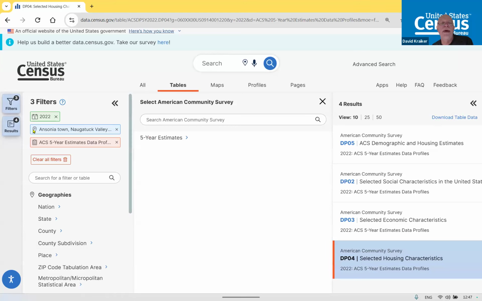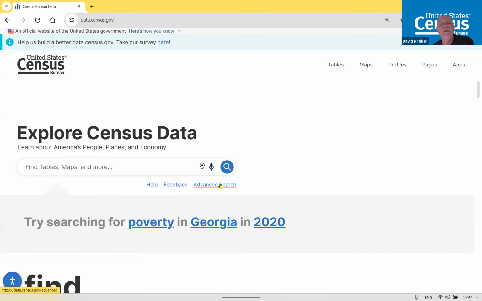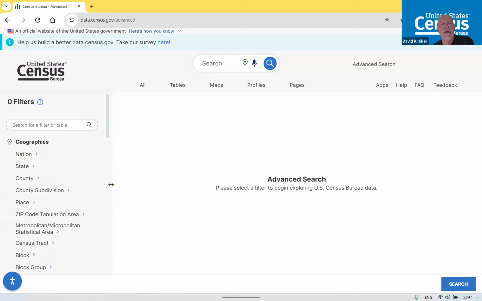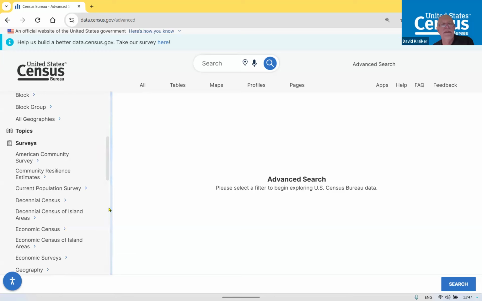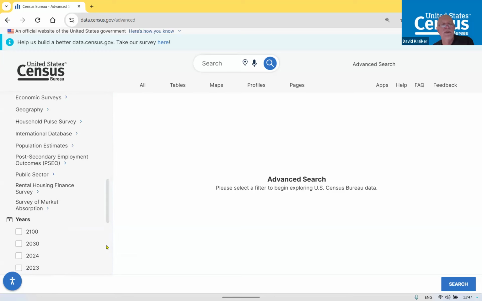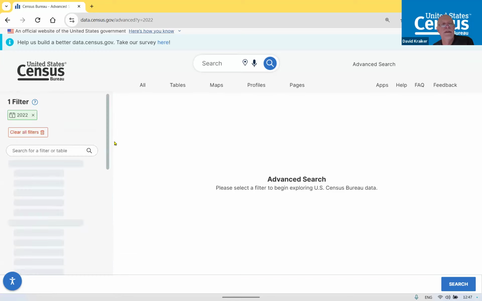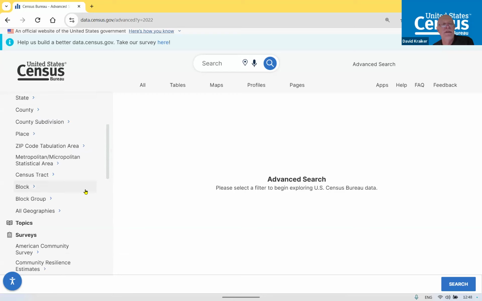Okay, so I'm going to come back over here and do it again just so you see. I'm going to change this a little bit. So I come here to Census, and I'm going to come here to advanced search. I cleared everything out for me, advanced search. I come down here, I will select the year again, 2022, there it is, and geography, and let me just change it up a little. I could take every town in Naugatuck Valley. Let me just do that.